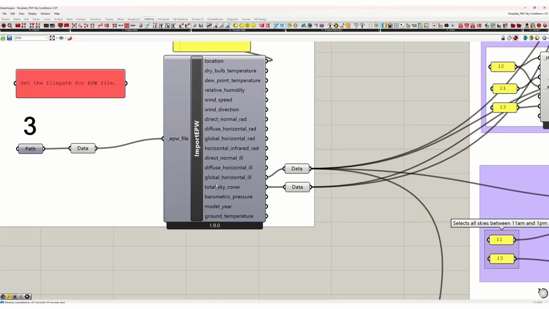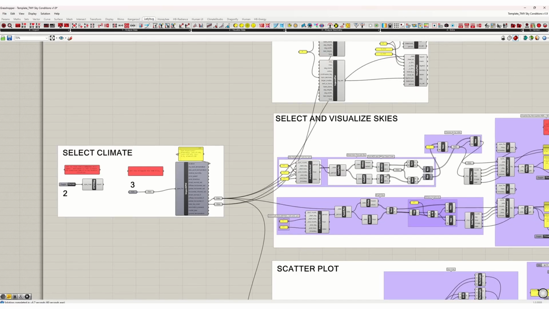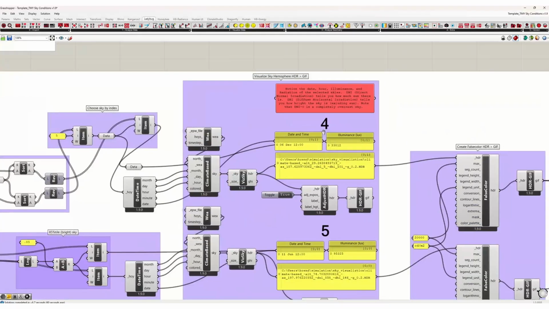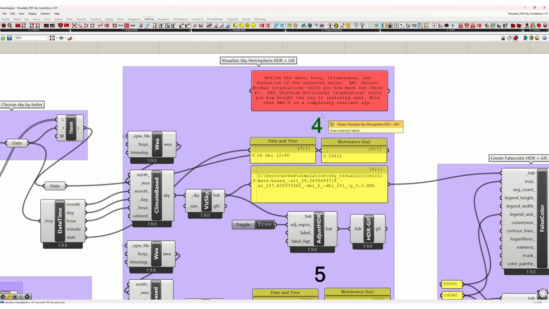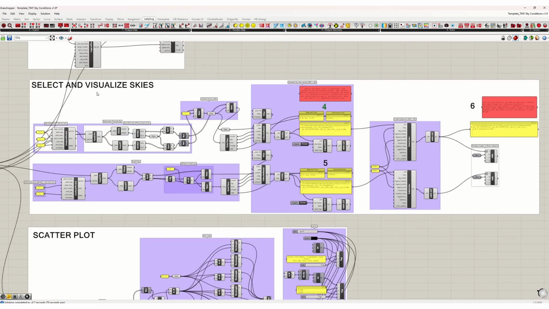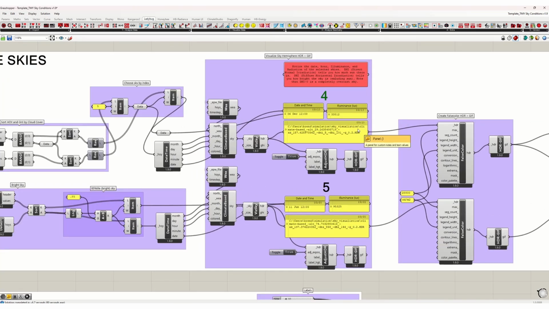For this, there's lots of different variables that can be looked at in EPW, but we're just using the horizontal illuminance and the total sky cover to generate the graphs. Number 4, the instructions tell you to notice the date, hour, illuminance, and radiation of the selected skies. This whole script here is going to help you to select 2 skies that you will later use for visualizing your data, or sorry, your design.